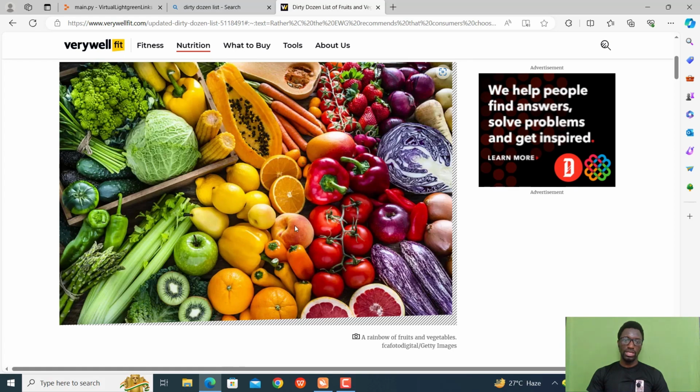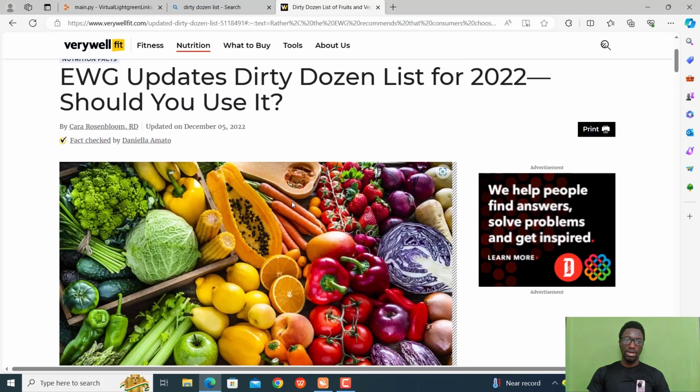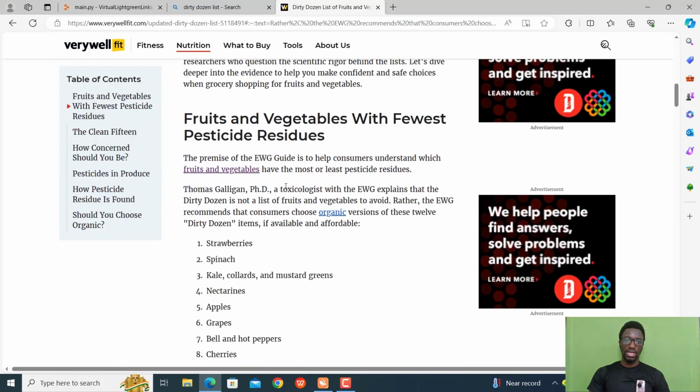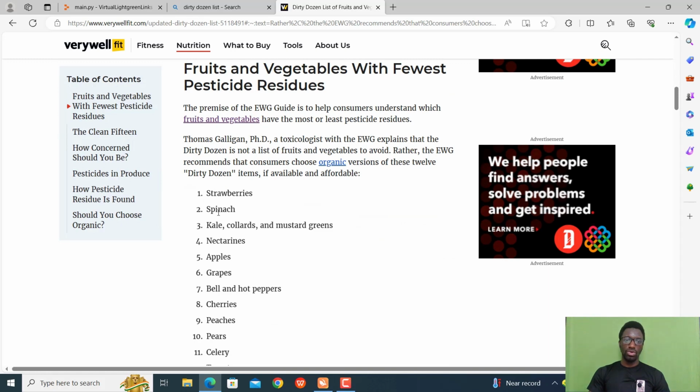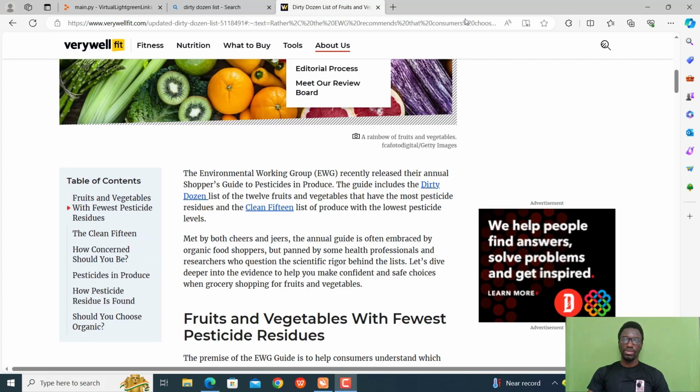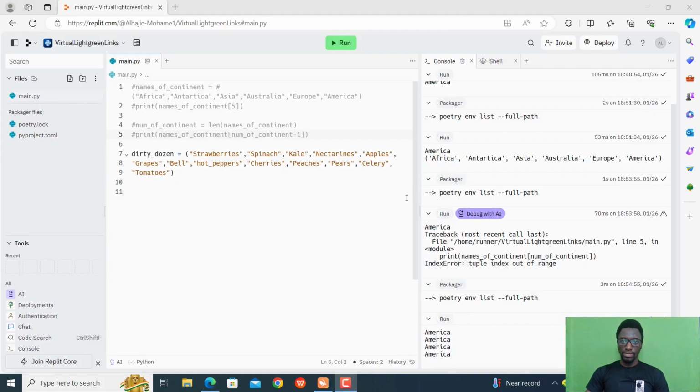So we'll go to our program and try to run this again. As you see, we start from strawberry, spinach, kale, apples, grapes. I disabled the previous recipes program, so now I can clear the console. Now we have the dirty dozen, where we have strawberries, spinach, kale, nectarines, apples, grapes, bell pepper, hot pepper, carrots. So you see we have different items.